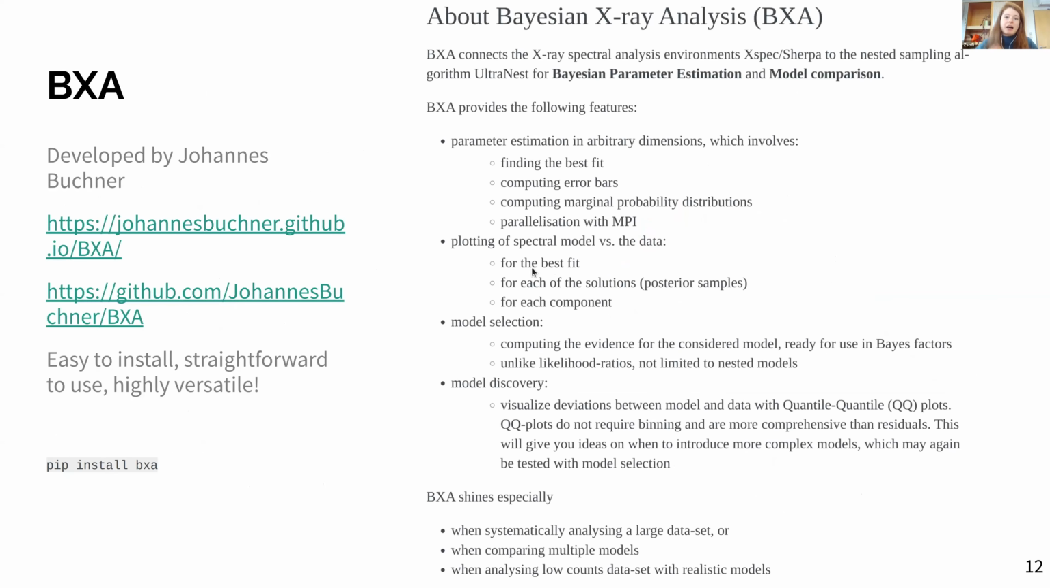This is the Bayesian X-ray analysis software, BXA, that we're going to be using to analyze this spectrum. This is really great. It's very easy to install. You just pip install it. It's very straightforward to use and highly versatile. And if you look at the bottom here, BXA shines especially when systematically analyzing large data sets, when comparing multiple models, and when analyzing low-count data sets with realistic models, and realistically predicting the error bars in our models. So this is what we're going to be using.